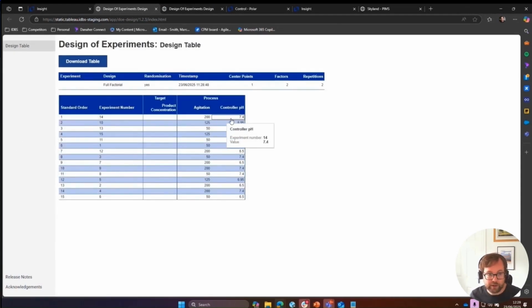So here we can see we've got the standard order planned out, we've got an experimental number, and it also gave us our process operating conditions, so where we're going to set the agitation, where we're going to set the controller pH for each of those different rounds of experiments. So now that we've designed those experiments, we're going to go back into our ELN advanced product and move on to the next step of the experimental recording.